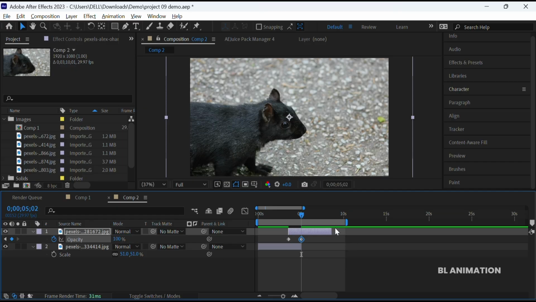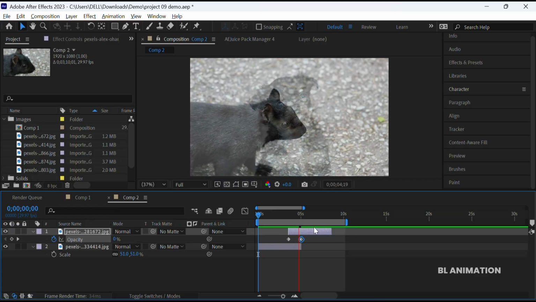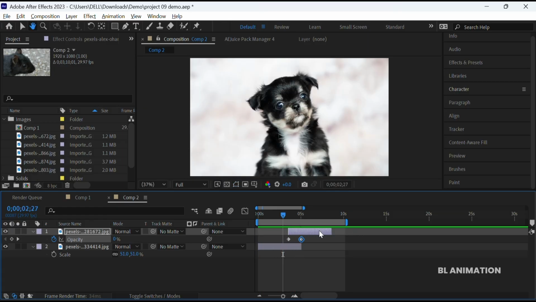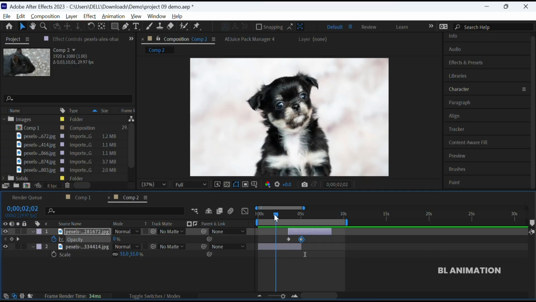So what will happen is, it will fade slightly from 0 to 100. So when we play it, we will get a beautiful transition. It will be visible to us slowly and smoothly. Correct. So we can create a transition like this.